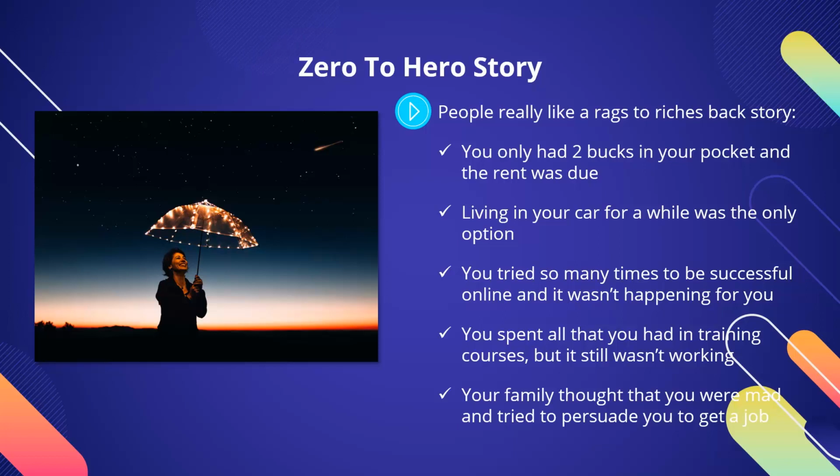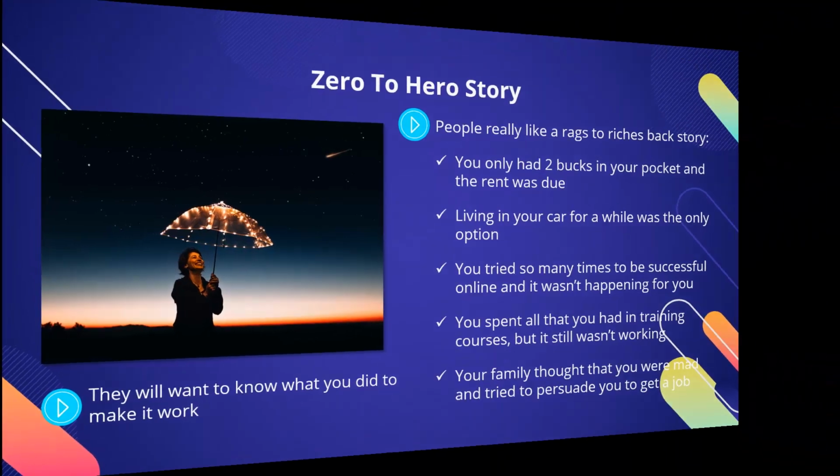What all of these things tell your visitors is that you were nobody and had nothing when you first started out. They will be encouraged by this and it will give them hope that you have the answers to their questions. They will want to know what you did to make it work. What mindset changes did you have to make? What people did you have to connect with? What methods did you use to become successful? There are many more questions that you can answer when you have a compelling zero to hero personal story.